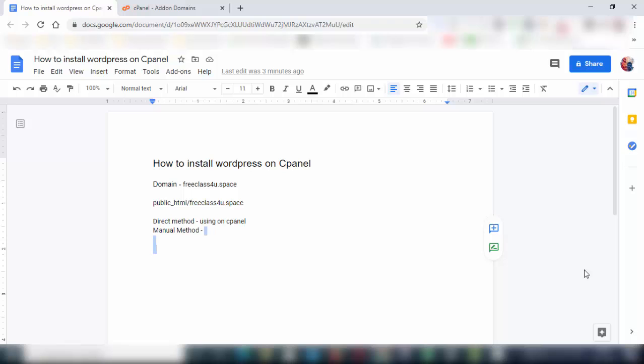In today's topic, I will discuss how to install WordPress on cPanel. This is the free domain name from Hostinger for you. So we will install WordPress on this domain. Okay, so let's jump to my cPanel.